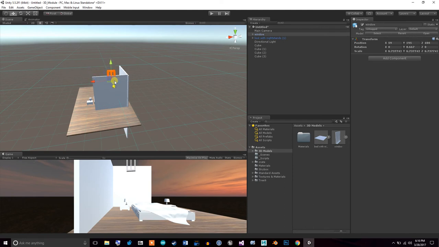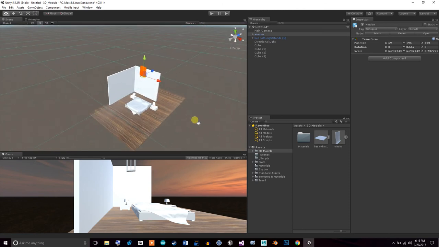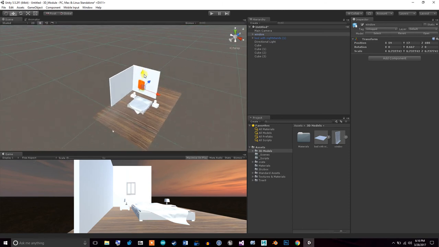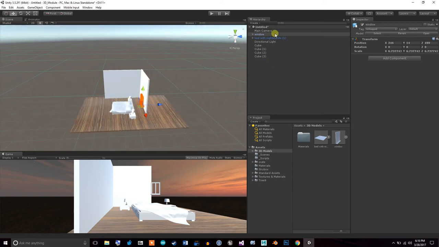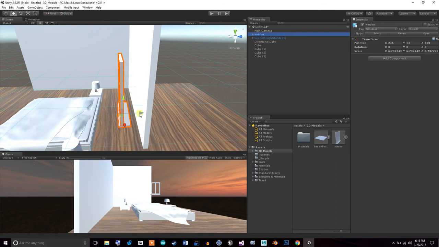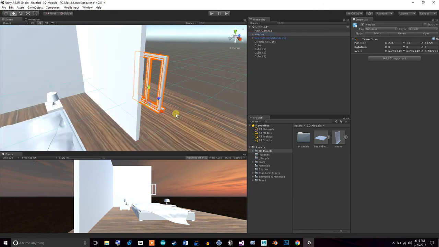Finally. Alright, so now that we have a window, I'm gonna put it, let me remove that rotation. Put it right next to this. And the sill is facing outside, which is what I want.